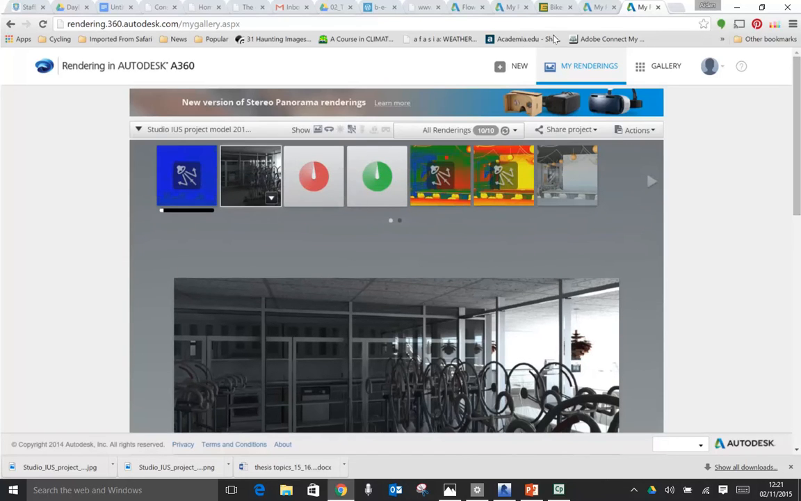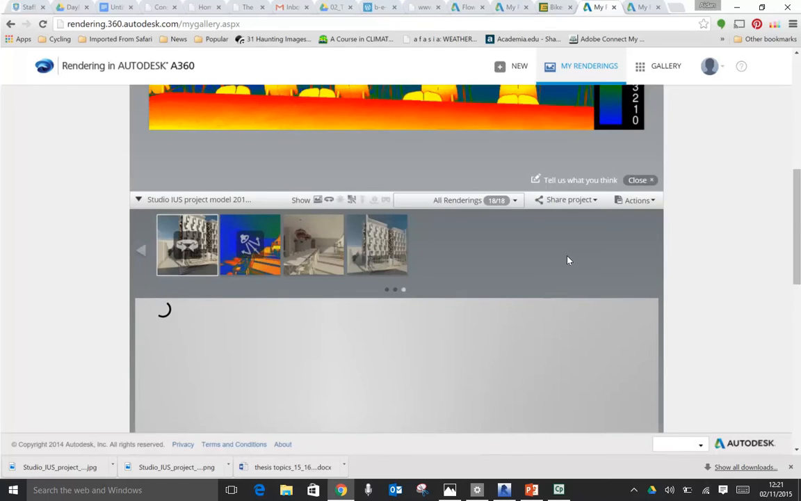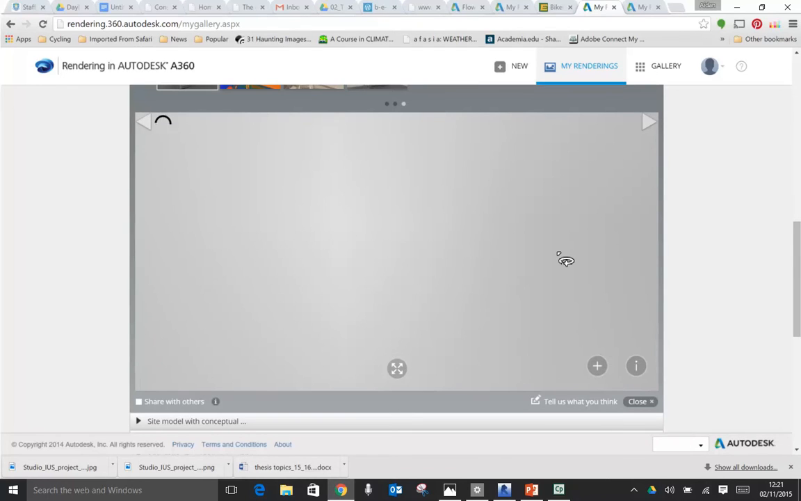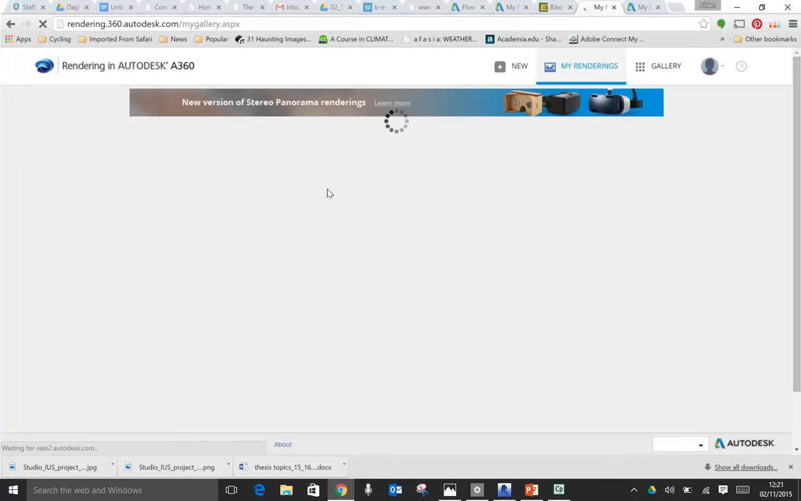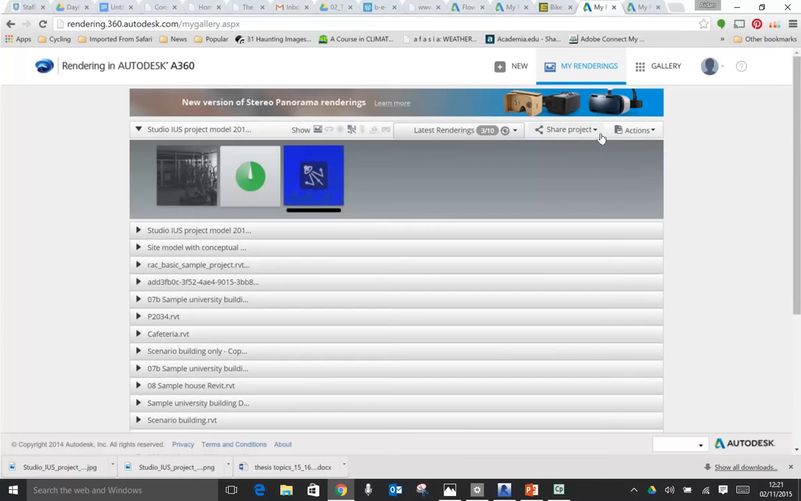Okay, let's go back and see if that interactive panorama has finished. No, that's a shame. I'm just going to refresh that. Hopefully this will be finished, but the nice thing about the interactive panoramas is you feel more like you're in the space. You can move your view around within that room, but it's taking a while, unfortunately.